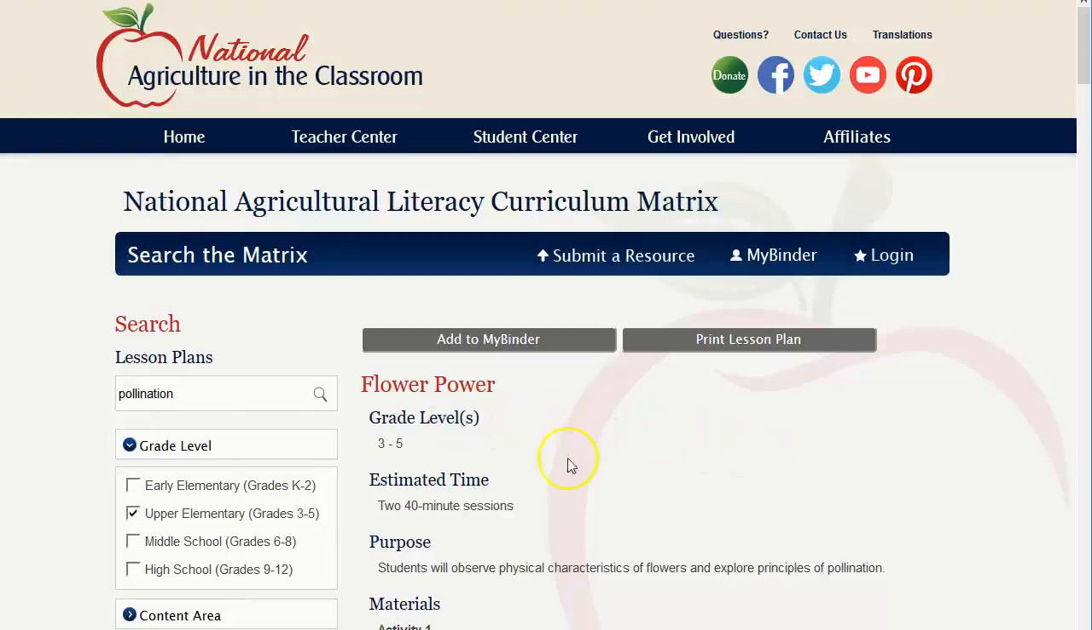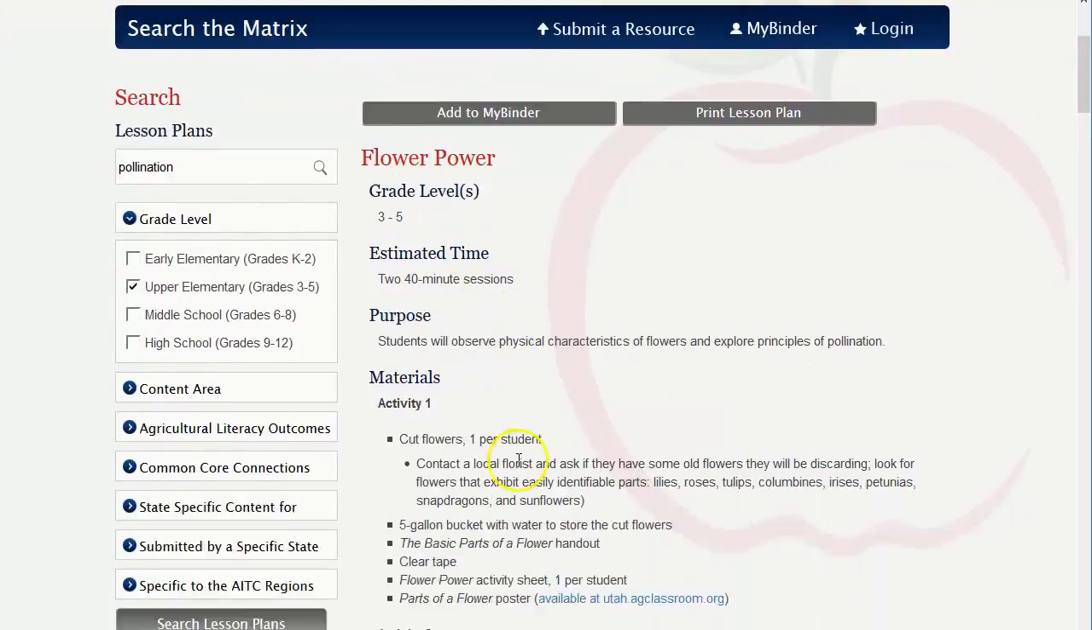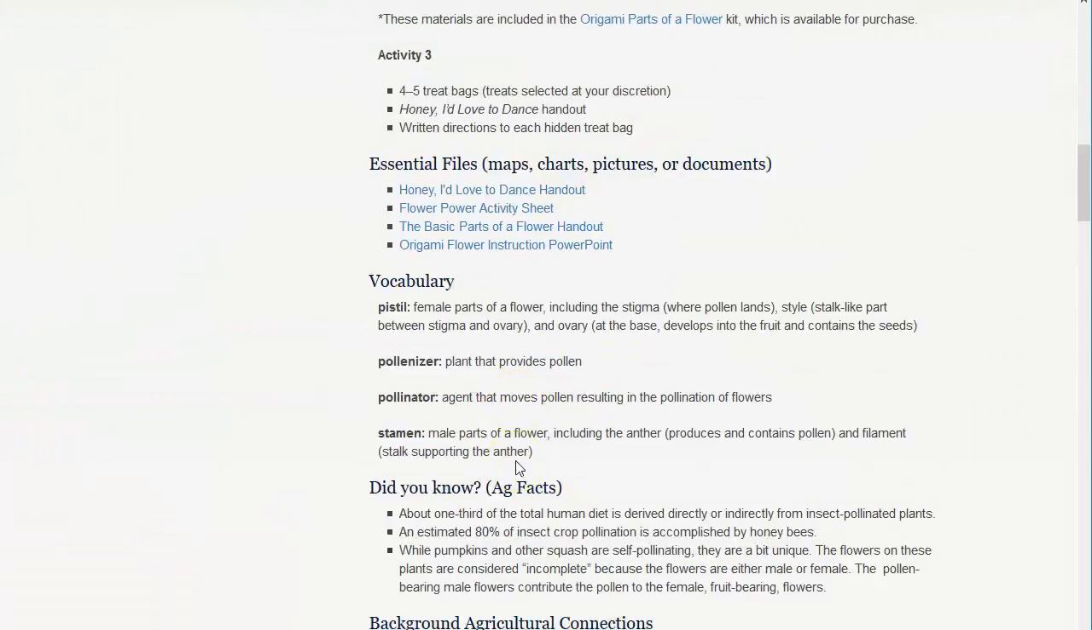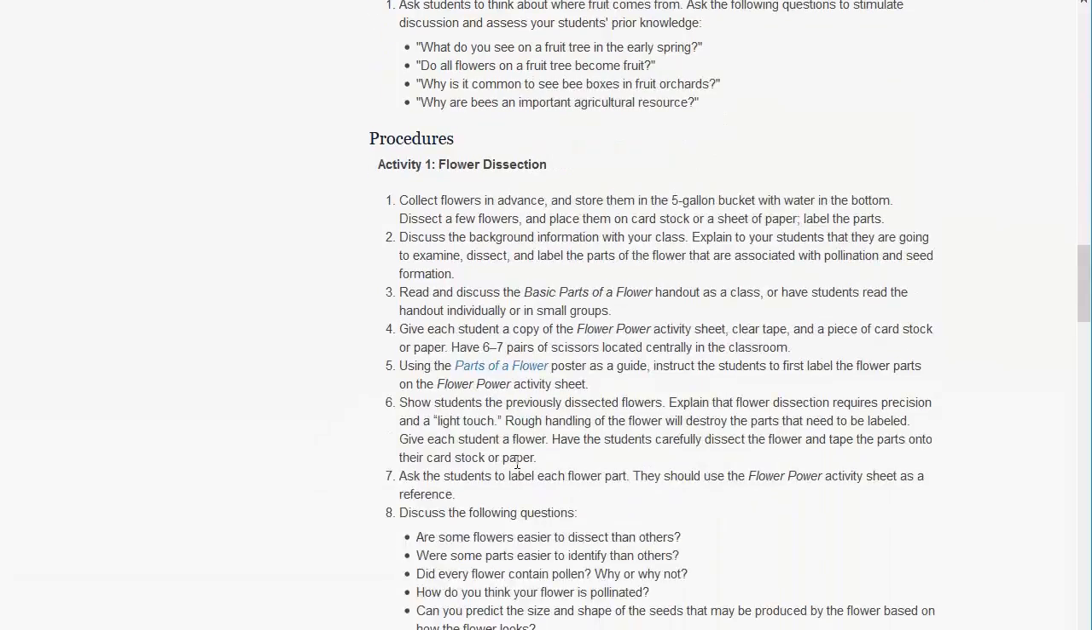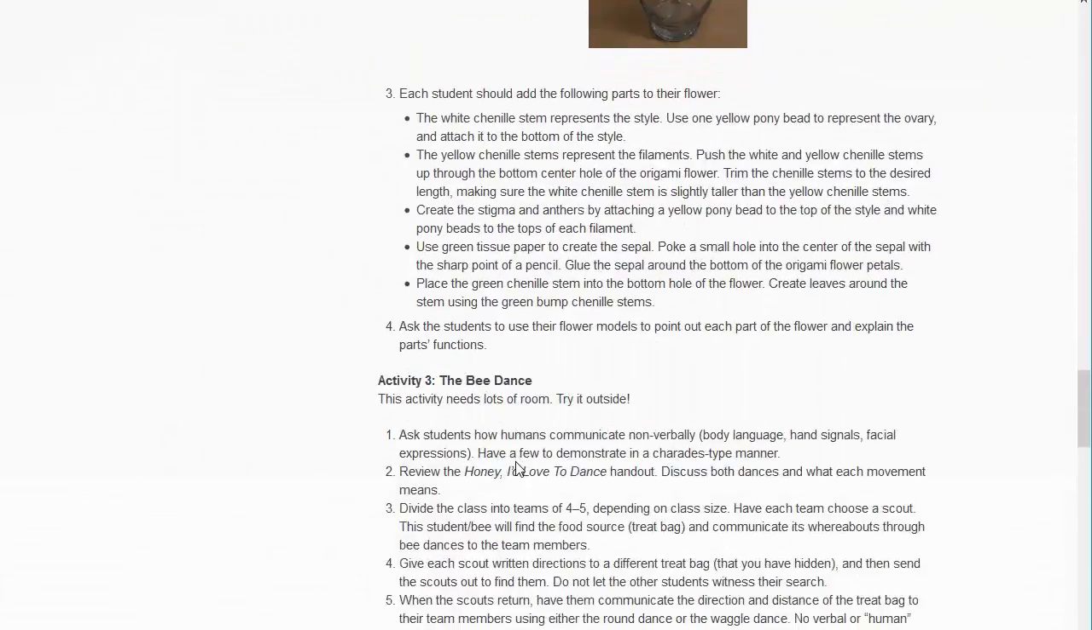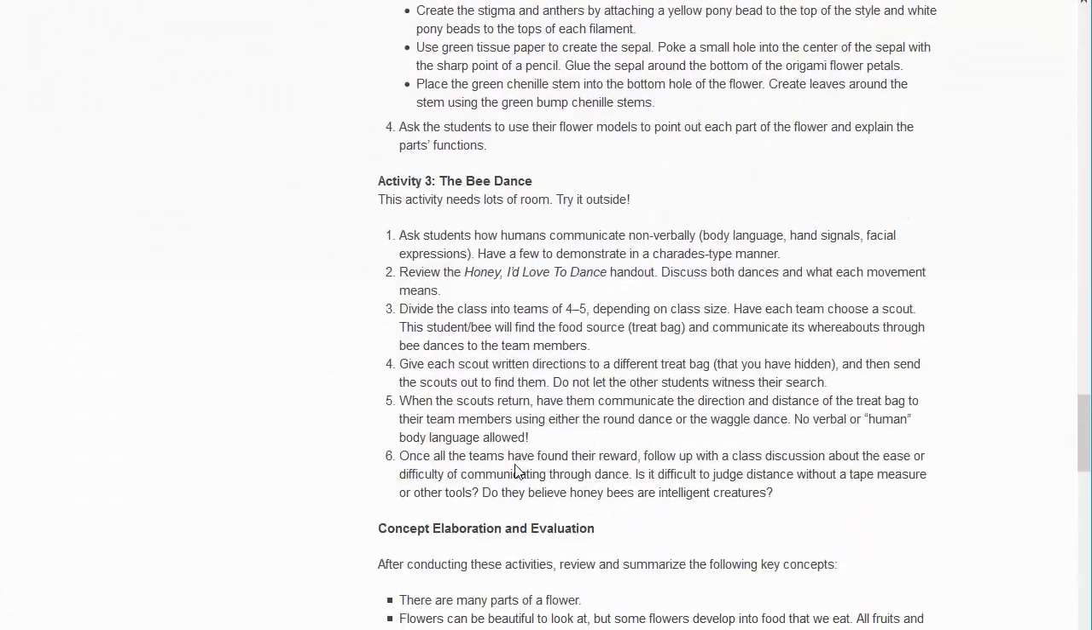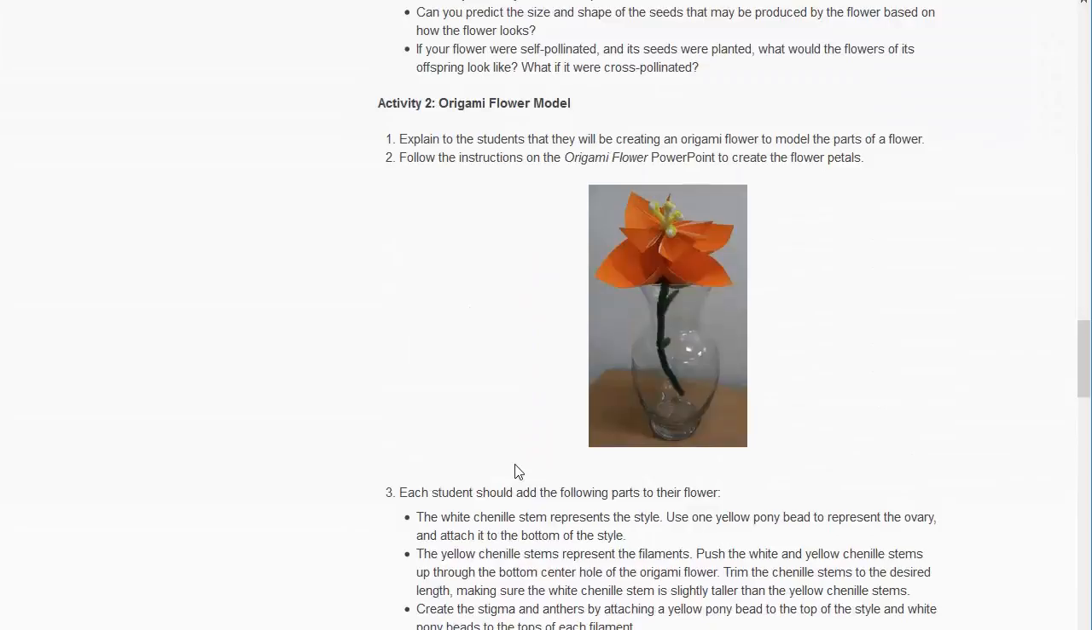You could take a look at this lesson and say, okay, there's the time period, the purpose, materials, okay, yep. And here are the different activities: activity 1, activity 2, activity 3, bee dance. Oh, my resource is quite different. It really is a totally different lesson. I want to enter it separately.